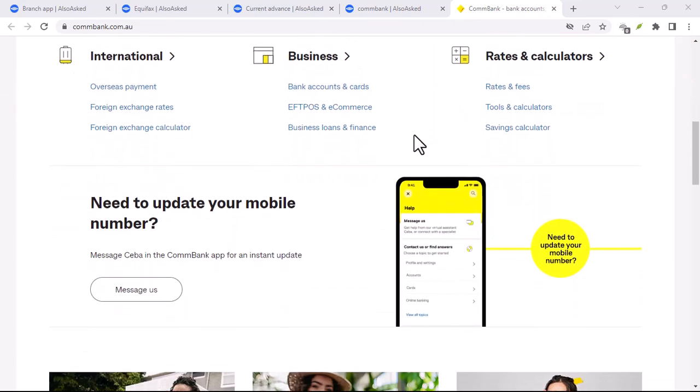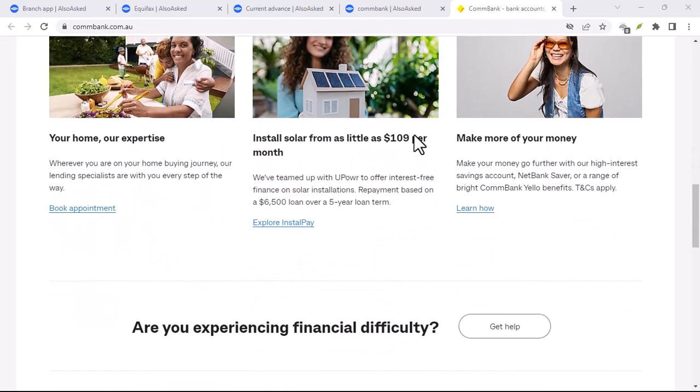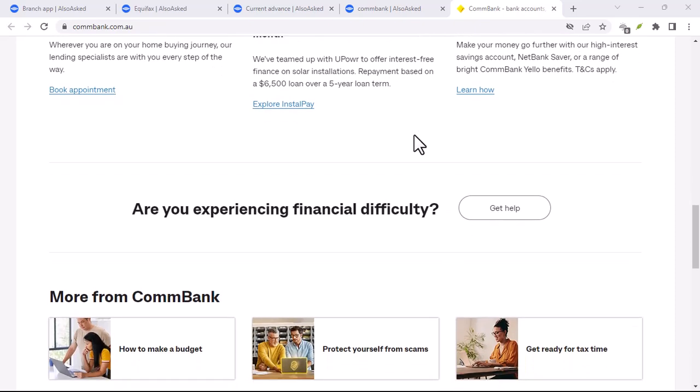Step 3. Enter your personal details. You'll need to enter your personal details, such as your name, date of birth, and address.